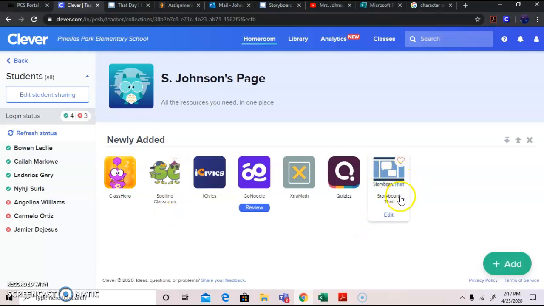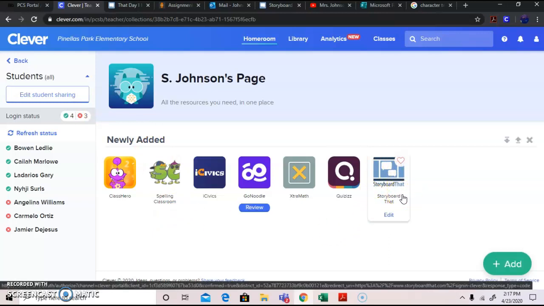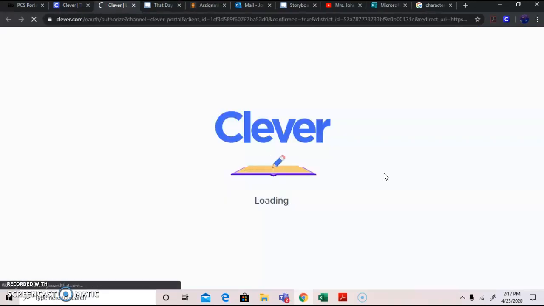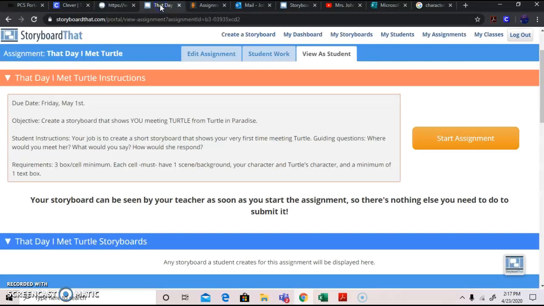You're going to click into that. And then here is your storyboard. So the app is called StoryBoard That. You're going to click into that. And yours is going to look different. I already have it pulled up over here. So this is what yours should look like.